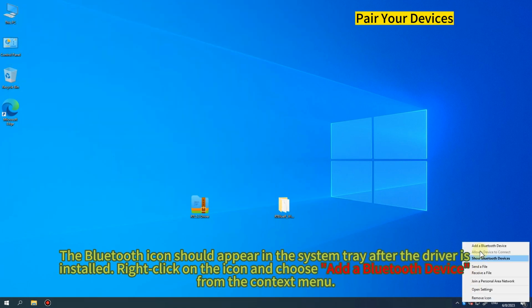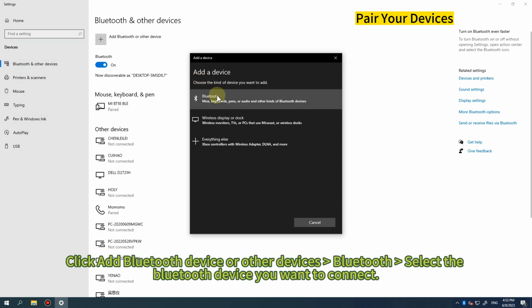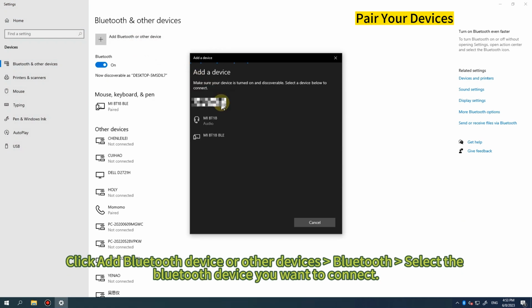The Bluetooth icon should appear in the system tray after the driver is installed. Right-click on the icon and choose Add a Bluetooth device from the context menu. Click Add Bluetooth device or other devices. Bluetooth. Select the Bluetooth device you want to connect.